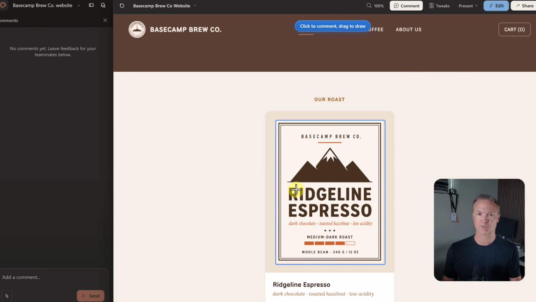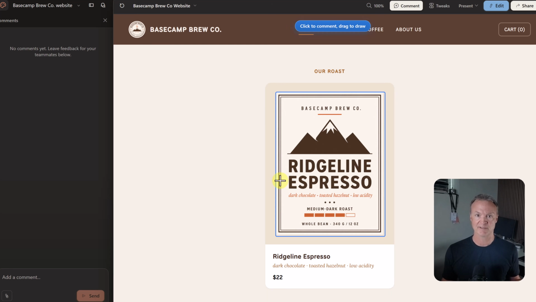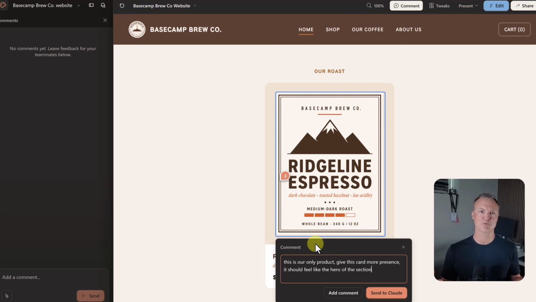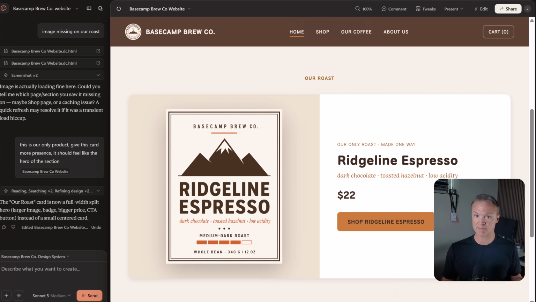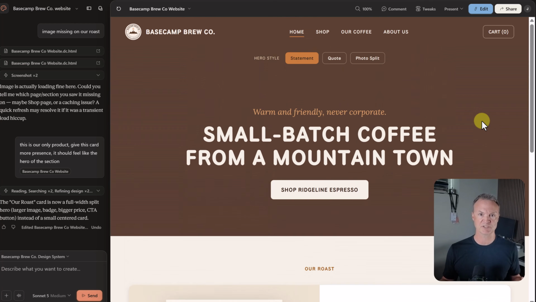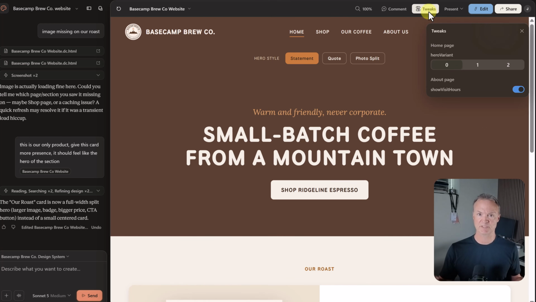Then comments. Click on the comment button, then leave a note right on the design. I'll mark this Ridgeline card on the home page and write, this is our only product. Give this card more presence. It should feel like the hero of the section. And send. So point it at the problem, describe the fix, done. And tweaks, these are toggles for decisions that touch the whole design. Up in the tweaks panel, we've already got the hero options I asked for.